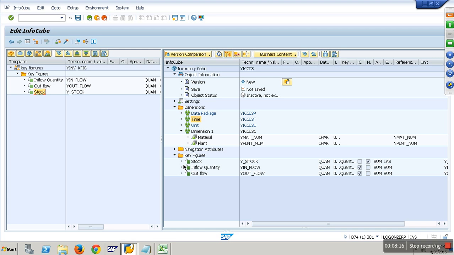This is the cube, okay? And you go to activate. If it is a normal cube, you just activate it, right? But when you use a non-cumulative key figure in a cube, we call that cube a non-cumulative cube. Simple. Normal vocabulary. Normal cube. If you are leveraging non-cumulative key figures in the cube, we call that cube what? Non-cumulative cube. And if it is a non-cumulative cube, we must specify characteristics for validity.